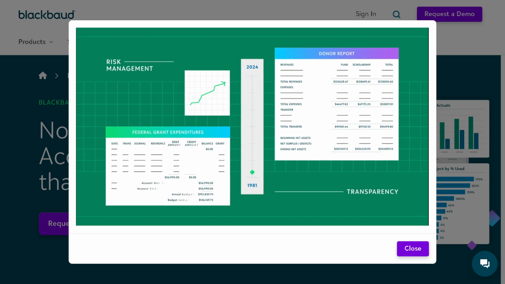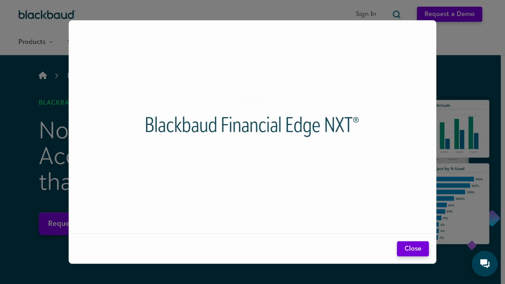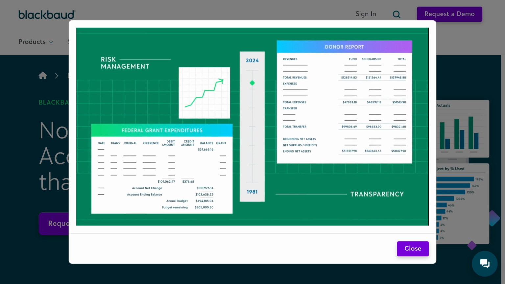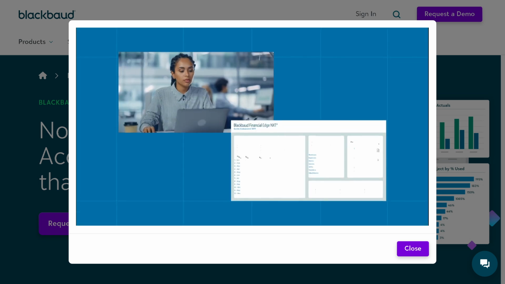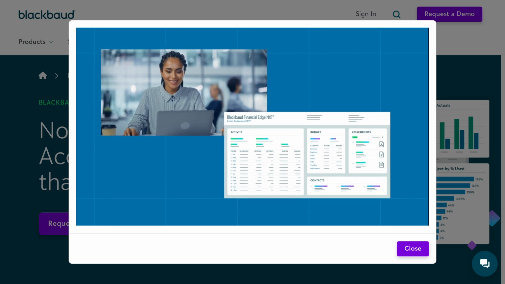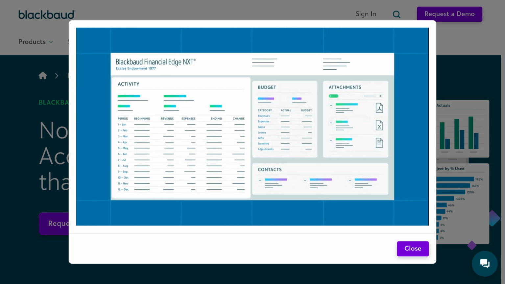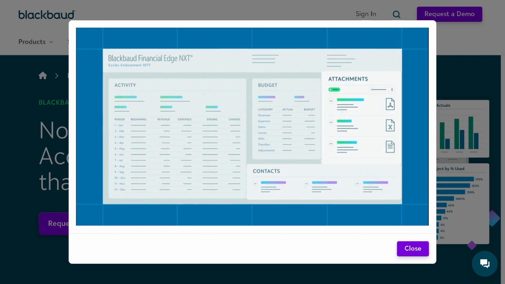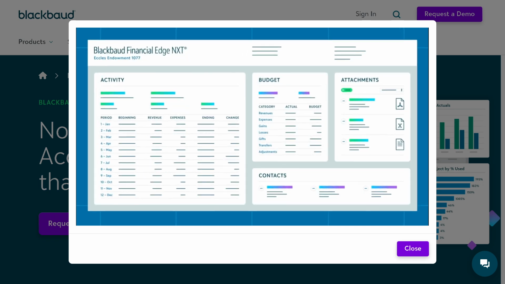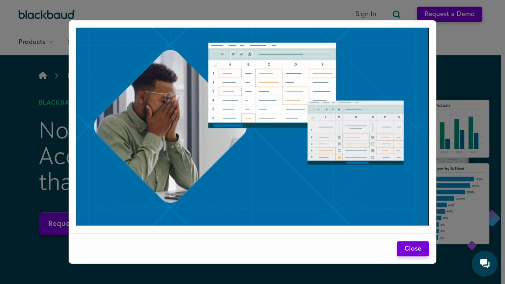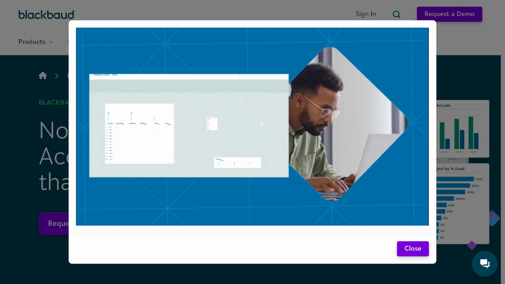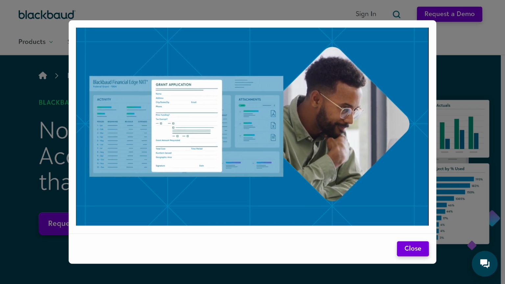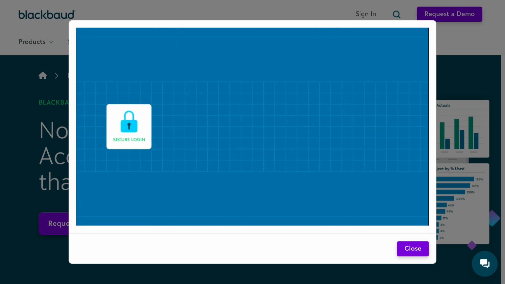In today's video, we are diving into Blackbaud Financial Edge NXT, the nonprofit accounting software designed specifically for organizations like yours. Whether you're managing complex fund accounting, grants or compliance, Financial Edge NXT promises to simplify your financial reporting and help you stay mission-focused. We will take a look at its key features, how it supports smarter financial decisions, and why it might be the right fit for your organization.